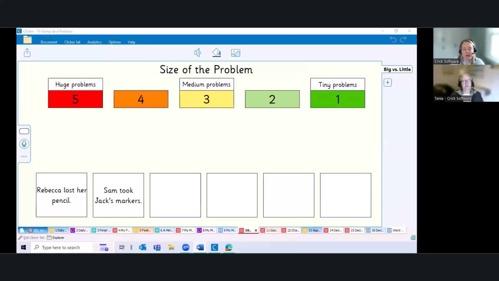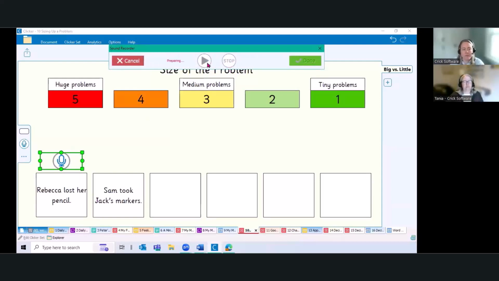If this is being used by an individual or the whole class, it might be helpful to have the student add a voice note to the board so they can explain the scenarios. For example, Rebecca could further explain this one, that she lost her pencil. So I'd click my voice note and drag it in. Double click to record. I couldn't find my pencil today and I thought that I was going to get in trouble.